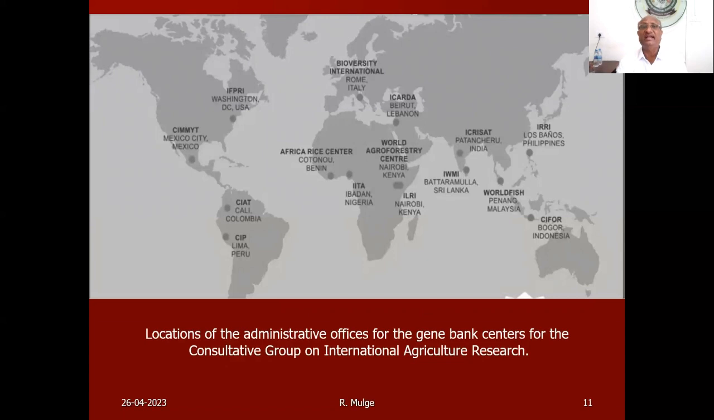Otherwise, these are again the locations of the administrative offices for the gene bank, the centers for the Consultative Group of CGIAR, right? Agriculture research, where you can find CIMMYT, Mexico, then CIAT, Colombia, then Lima in Peru, and Biodiversity International, Rome, Italy, ICARDA, Beirut, Lebanon, and Africa Rice Center, Cotonou, Benin, IITA, Ibadan, Nigeria, the World Agroforestry Center, Nairobi, Kenya, and ILRI, Nairobi, Kenya.